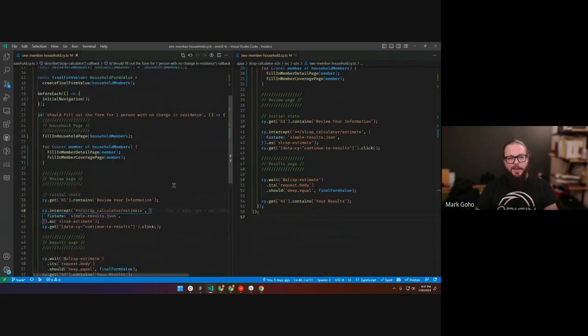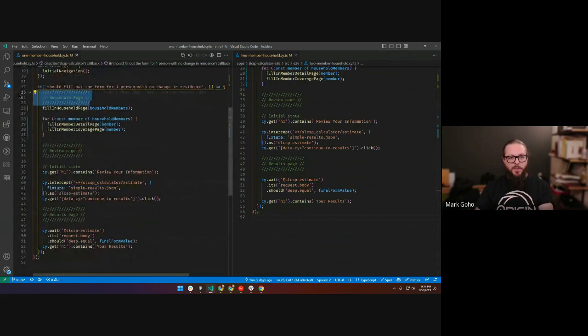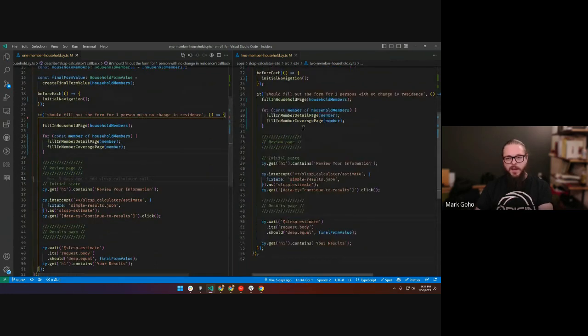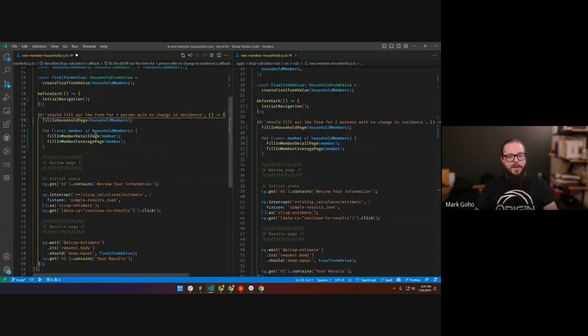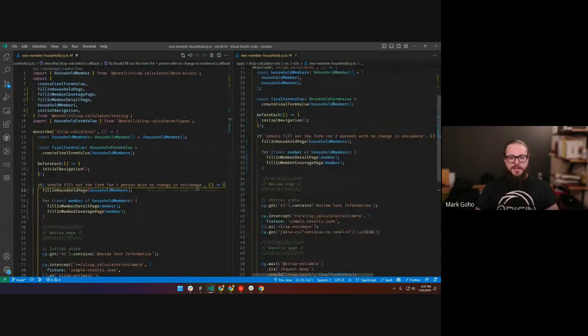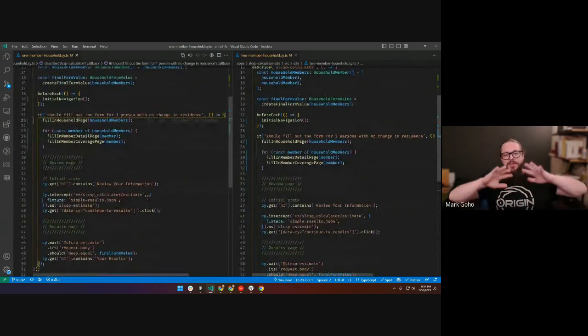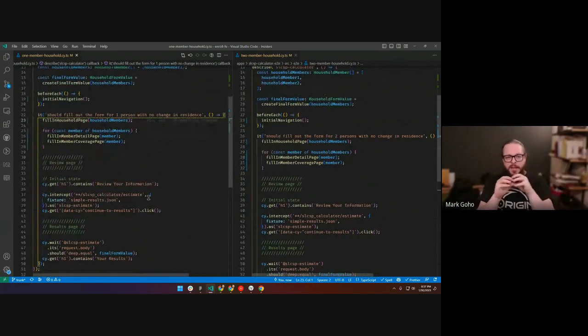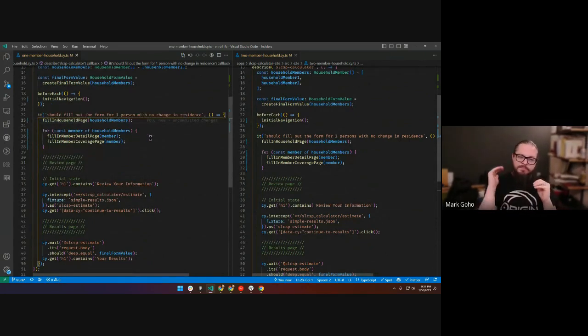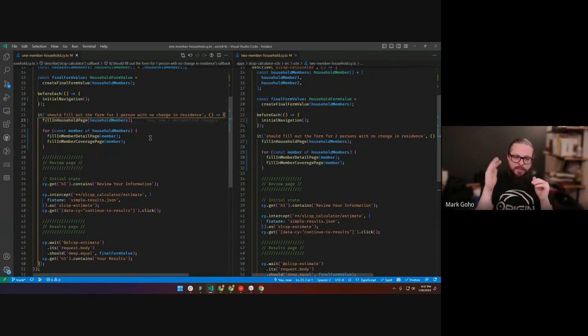Why don't we just get rid of all of these comments? Actually, the review page is fine. And we are done. We have generalized these now, and I hope you can see that we've gone from all of these really explicit Cypress commands to just a really readable way of saying, fill in the household page, and then for each member, fill in the detail page, fill in the coverage page.